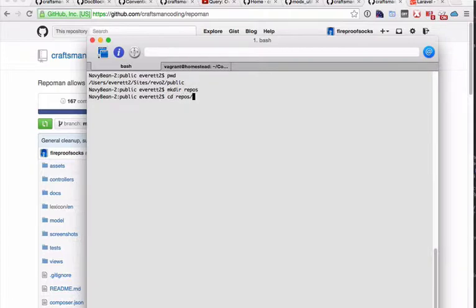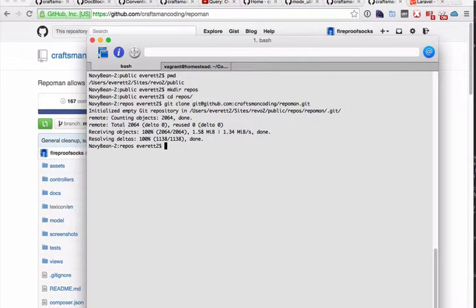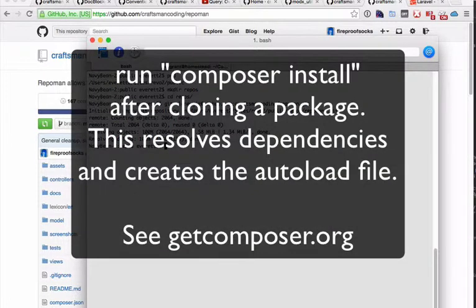So if I go into the repos directory and then I do git clone and paste in the URL, Git's going to clone that. The next thing that I need to do is actually run Composer on this to generate the autoload files. So if you're not familiar with Composer, you may want to look into the Get Composer website and follow how to install it and use it.